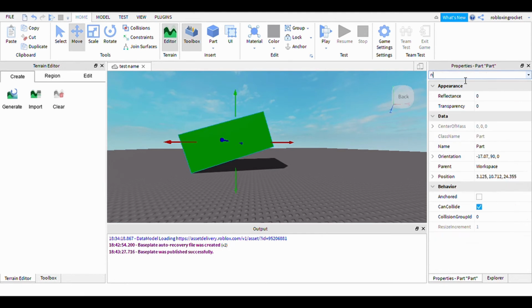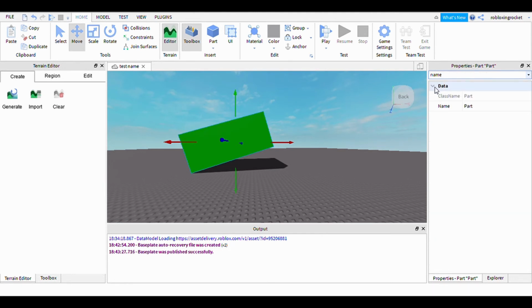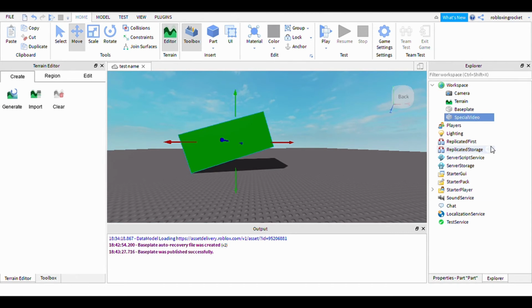So let's go to the name in the Data section, and search it up, and let's say we want it to be "special video", because this is a special video. Let's go to Explorer, and we can see the name is changed.